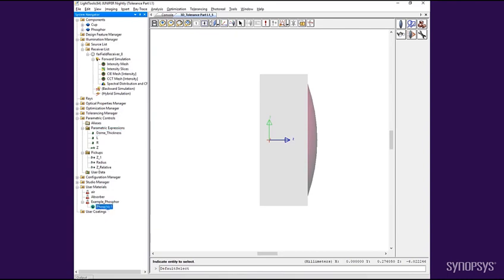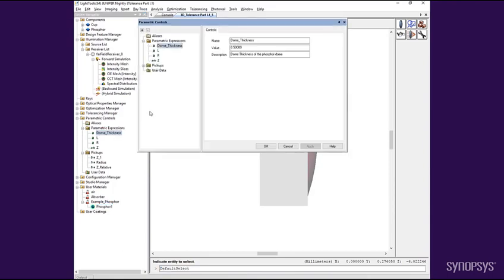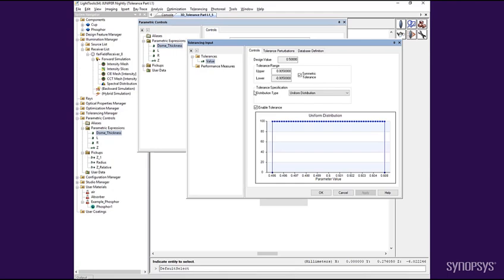To declare the dome thickness as a tolerance, we first open the parametric controls window and find the dome thickness numeric parameter. We right-click on the value field and select Add Tolerance. Notice that the parameter value turns blue to indicate that the parameter is now a tolerance. Using the right-click context menu again, we can select Tolerance Properties to access the Tolerances property page. Alternately, you can double-click on the Tolerancing Manager in the System Navigator tree.